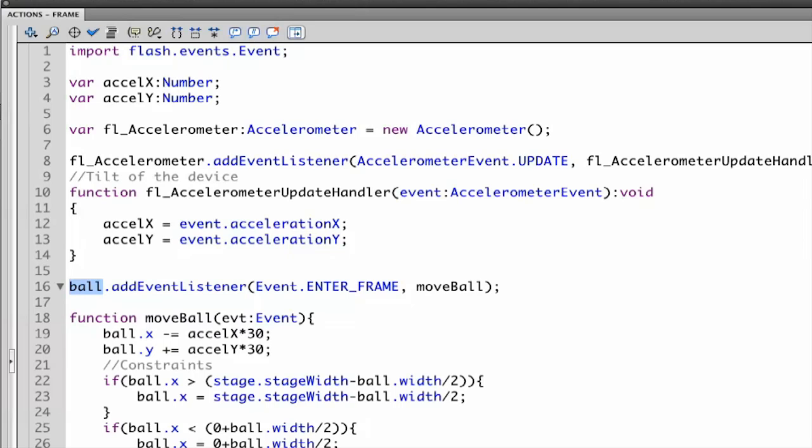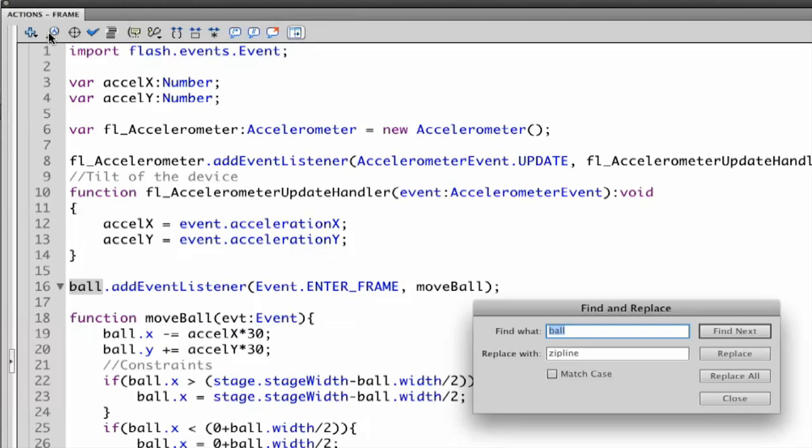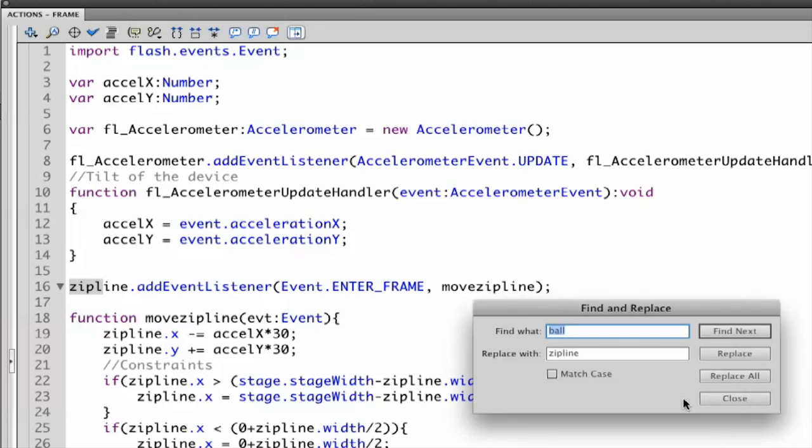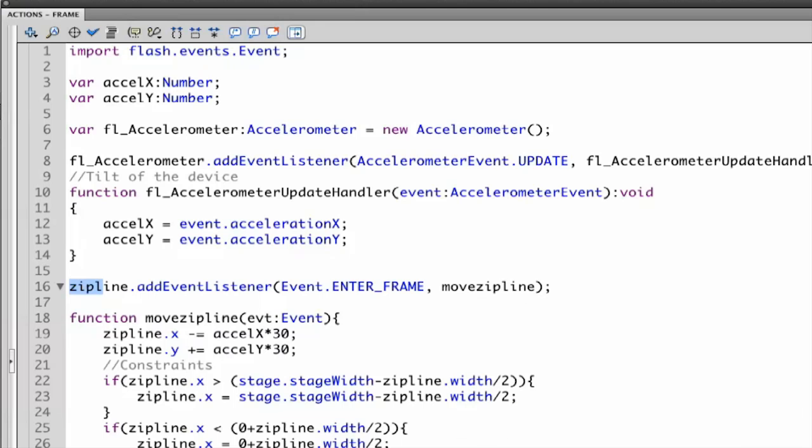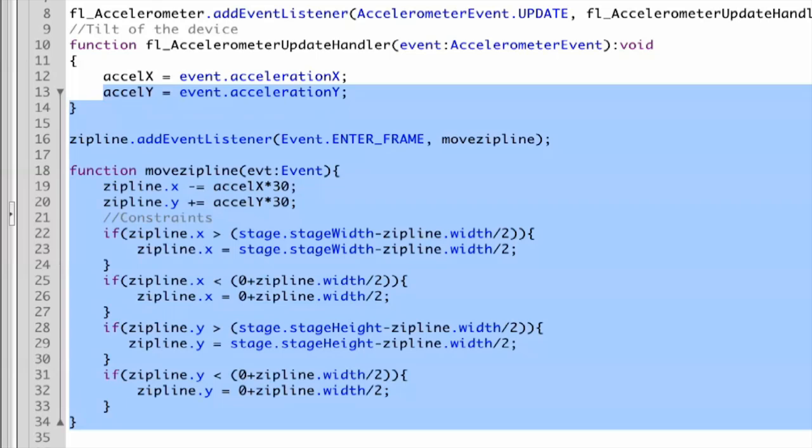So I'm selecting that word ball, and I'm going to go ahead and click Find and Replace, and find every instance of that ball and replace it with Zipline. I'll just hit Replace All. Replaces those 21 items. I'll just give it a quick glance to make sure everything looks good.